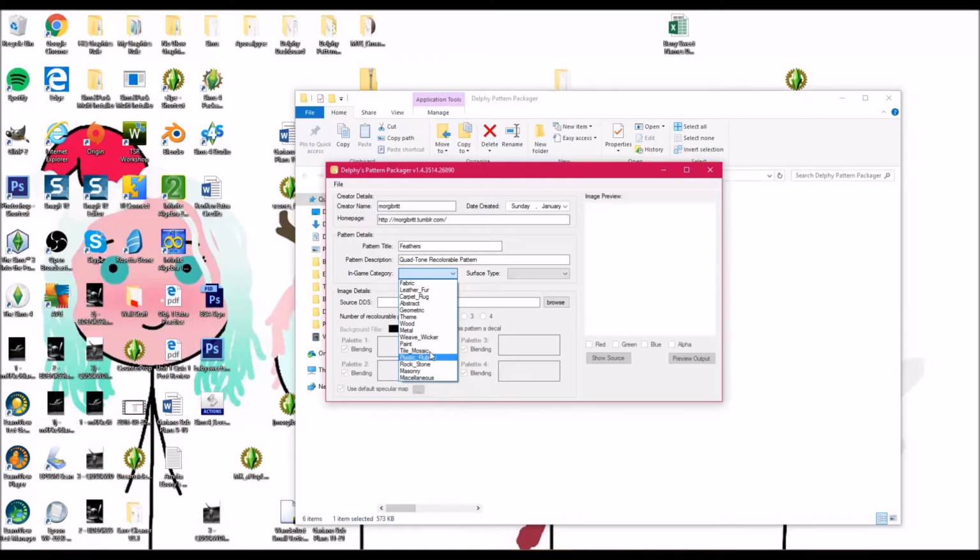And don't put them, I mean, I haven't really seen other people put them in these other categories unless they fit. So don't put it in wood unless it's wood. Don't put it in rock, stone unless it's rock and stone. I'm going to put this one in theme. Surface type, again, I always do cloth because I'm not making these other types.